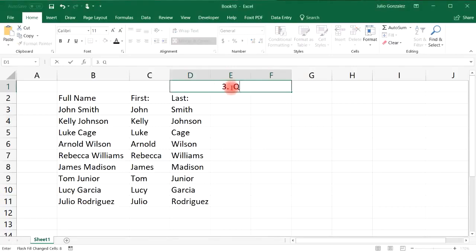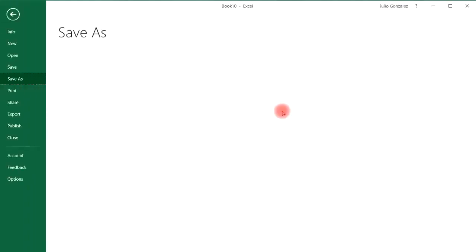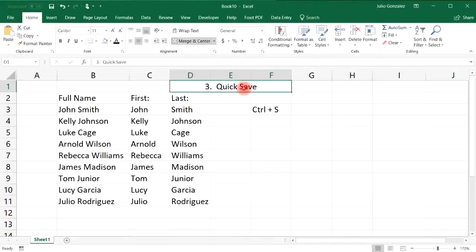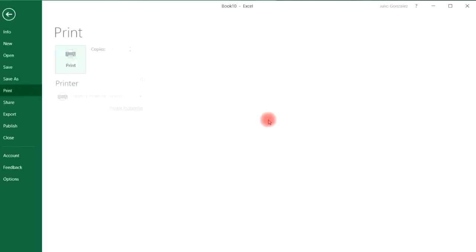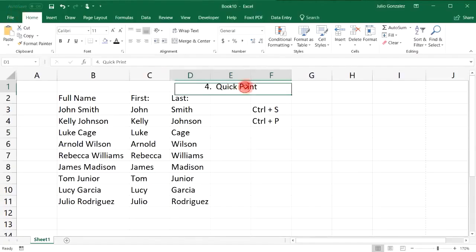Number 3, quick save. Sometimes you may want to save the work that you're working with, and what you need to do is press Control S. So if you do that, you get the option to save your work. Number 4, quick print. So if you type in Control P, it's a quick way to print whatever you have on your workbook. So Control P, this will open up, and then you could select print to print the information that you have.